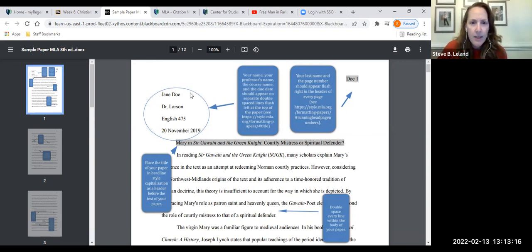And then again, your heading, I don't know why we have to have two things with such similar names because it just makes everything more confusing. But it's always going to be the same. Your name, my name, course name, date. I don't care if the date is in this format, 20 November 2019, or if you do November 20th, 2019, you could do 11/20/19. I don't care. It's fine. As long as the date is there on the fourth line.